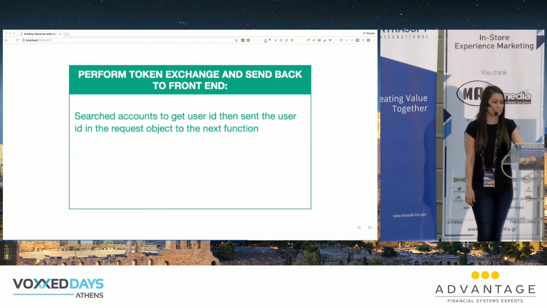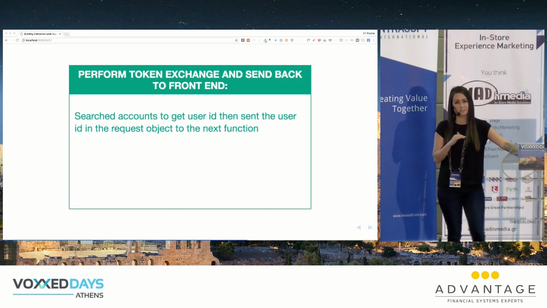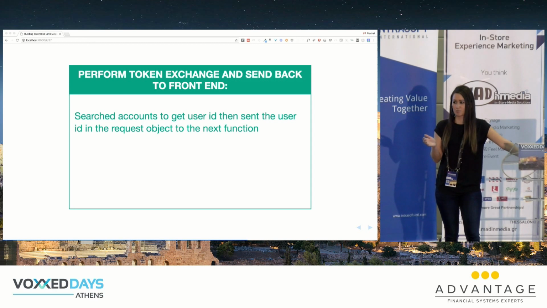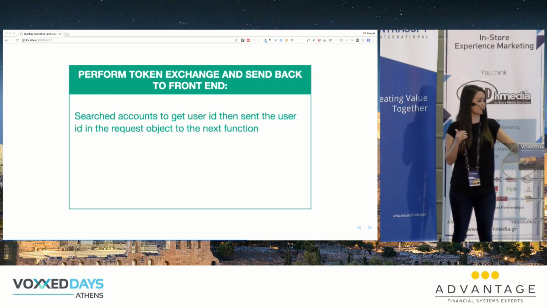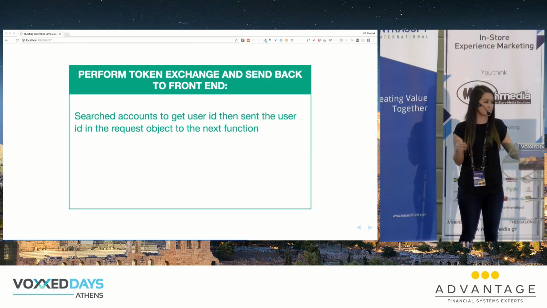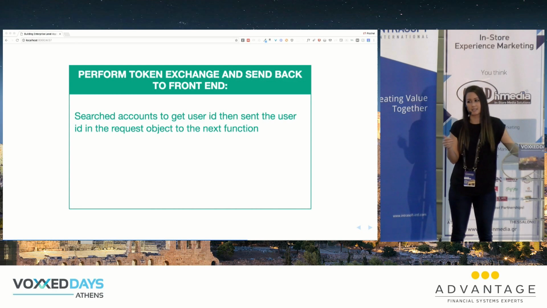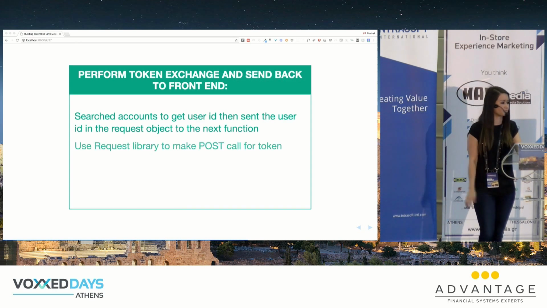So how this happened was it just searched accounts to get the user ID, because you can have multiple accounts on IBM Cloud, so you need to make sure we were charging the right one. So we need to do this on server side, so we searched depending on what account it was, made sure the user ID was the same, and then we sent that ID in our next middleware function.